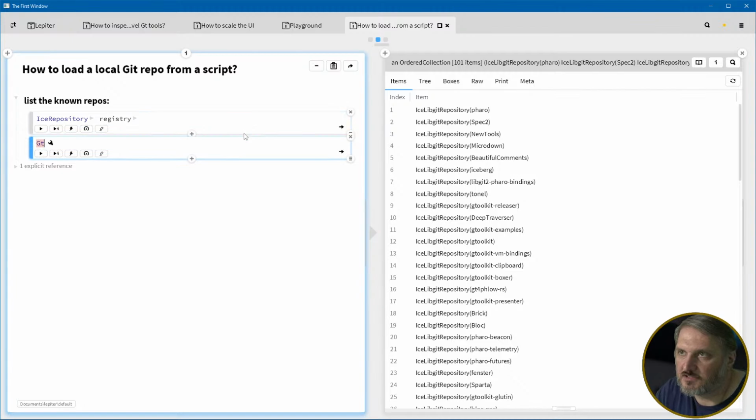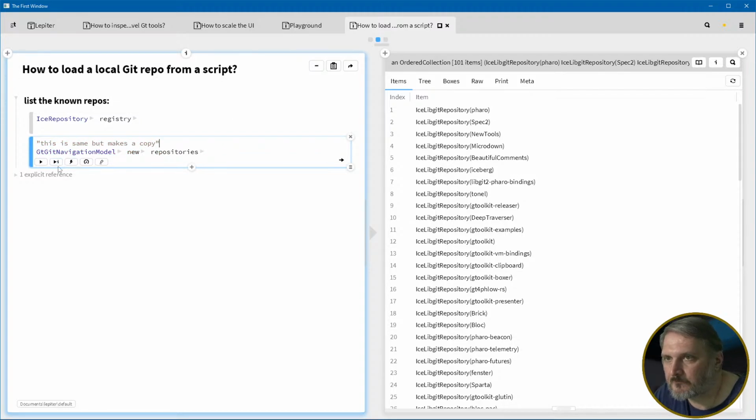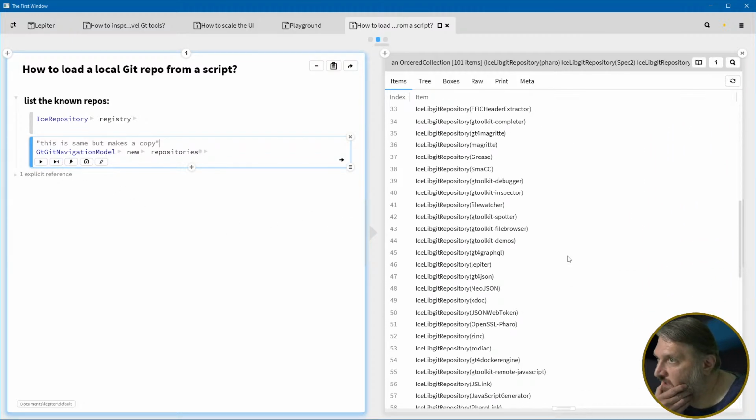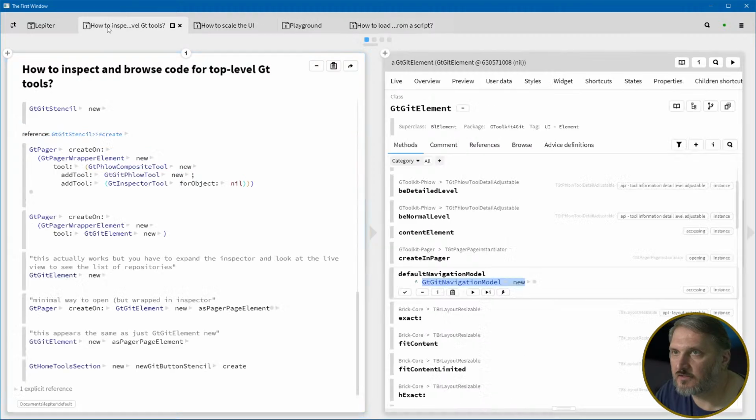Or we could say GT get navigation model new repositories. This is the same but makes a copy. But I actually want to add something to this. So let's go back. Go back here.